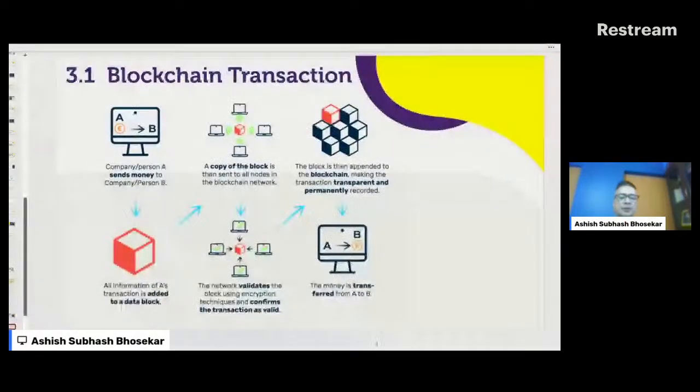Now, let me show you some more visuals, right? Give me a few seconds. I'll launch my screen, share my screen, and yes, I hope you're able to see this. Okay, so now diving deeper into this. So this shows an overview of the blockchain transaction, right?